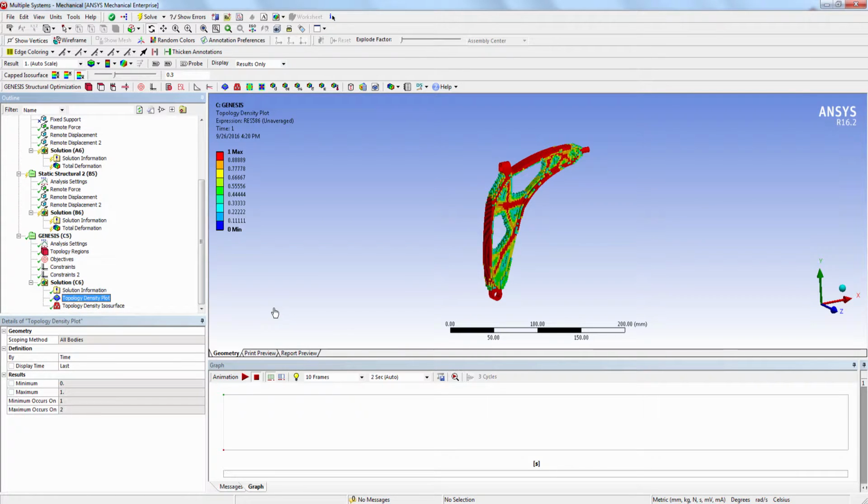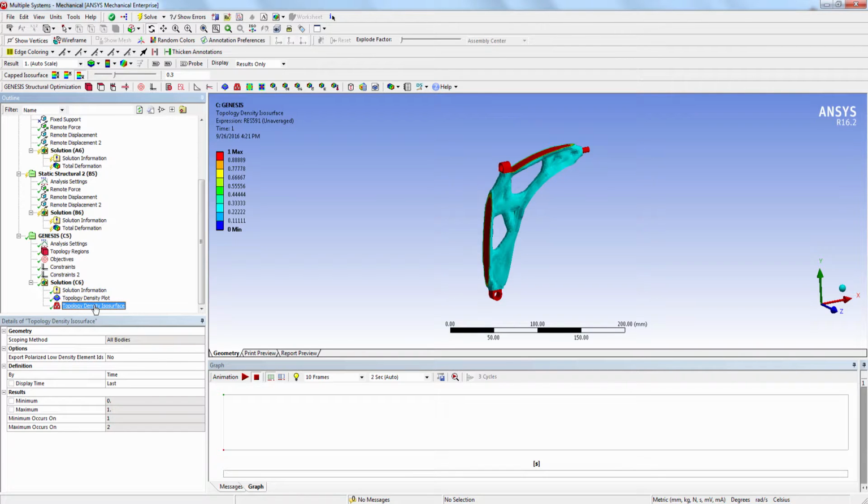The topology density plot shows the density value for each element. It is the topology design variable value for each element. The value ranges from 0 to 1. A value close to 0 means the element should be removed, and a value close to 1 means the element should be kept. The topology density isosurface plot draws the density isosurface for a given lower cutoff value.